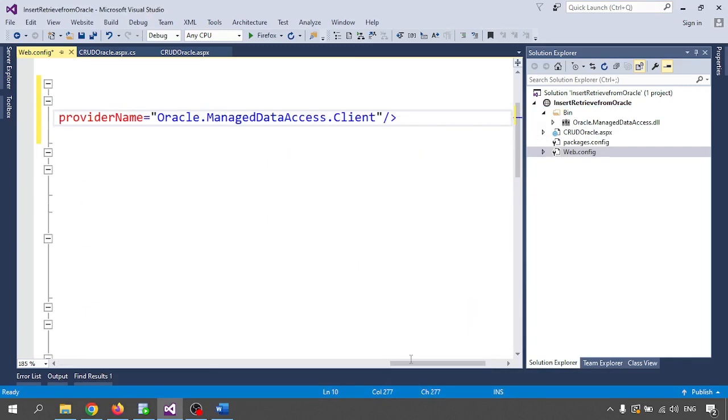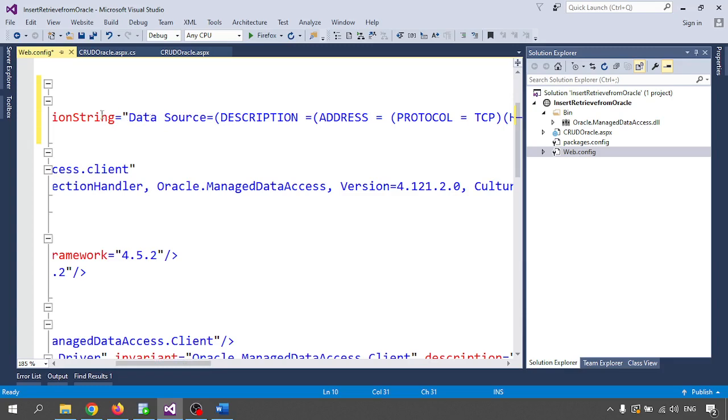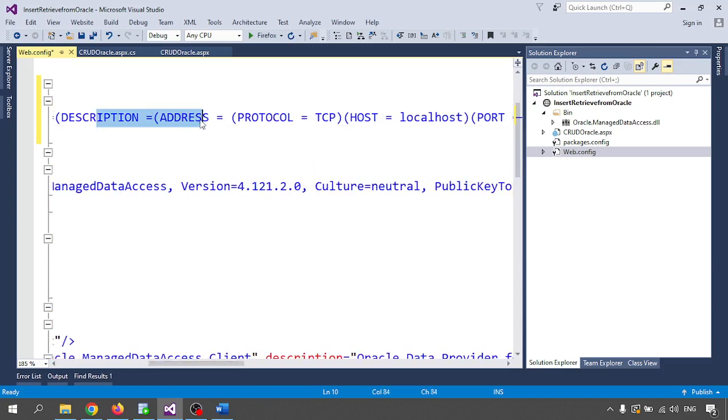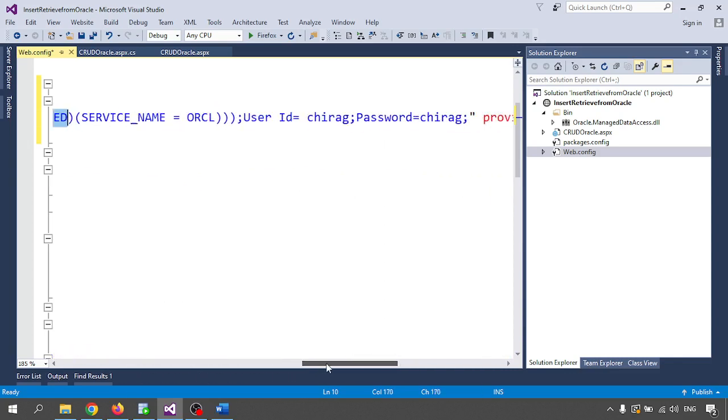Creating a connection string. Here I am putting the Oracle configuration. Add name is equal to OracleConString. I am giving the name, and there is a configuration string, the connection string is there. TCP localhost, and as I told you, my port is 1521, and here my service name is ORCL, user ID is Chirag, password is Chirag, and provider I am giving as Oracle.ManagedDataAccess.Client.